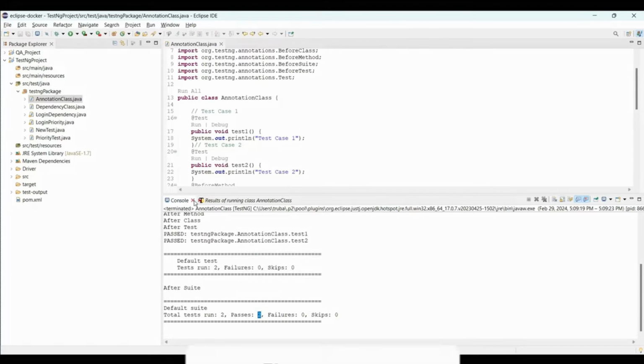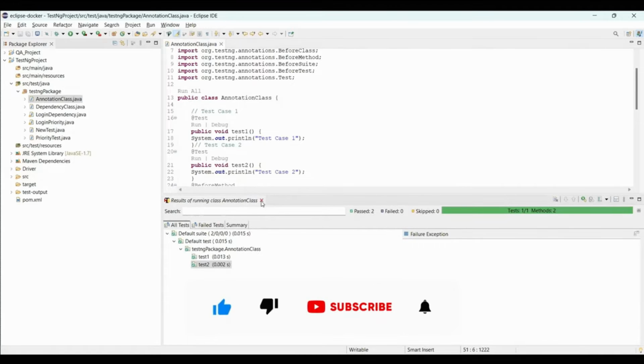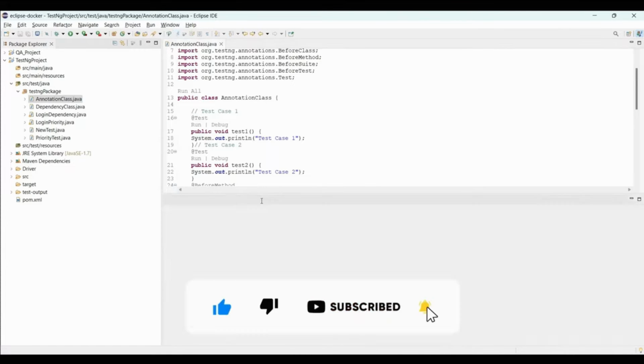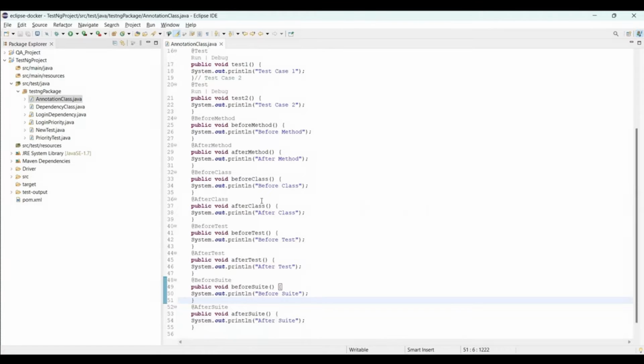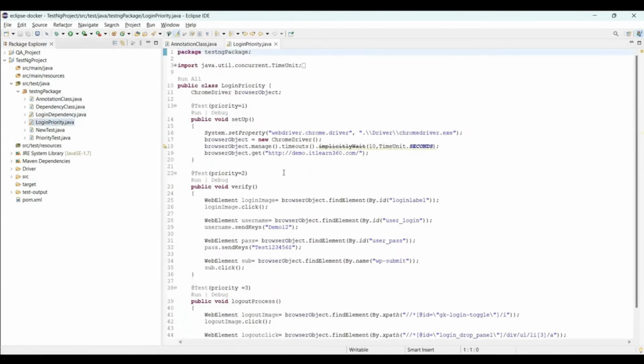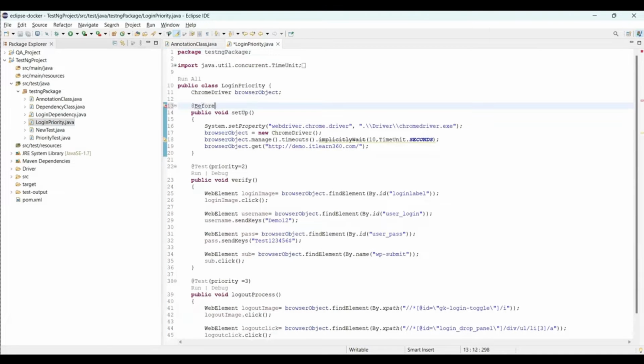That means these annotations are just a helping hand to our test cases that helps to add steps before the execution of the test case. These annotations will not generate test status. It's just that we are adding a few steps before a test case. That's the difference here. Test status will only be generated for test cases. Now, if you pick the login priority program, which we have already done, this section, instead of putting it in the test annotation, we can put it inside before test.